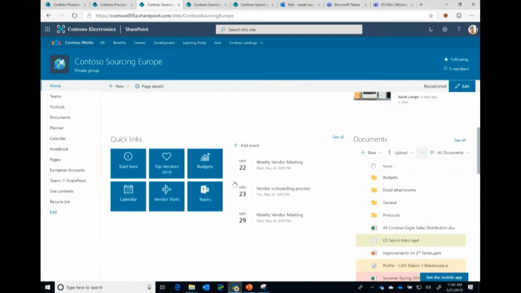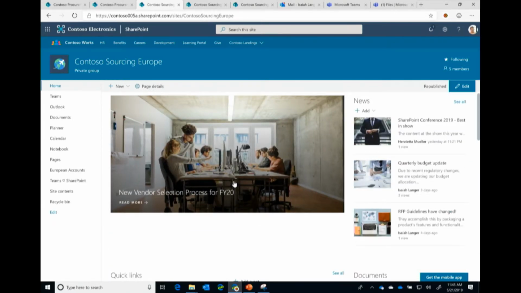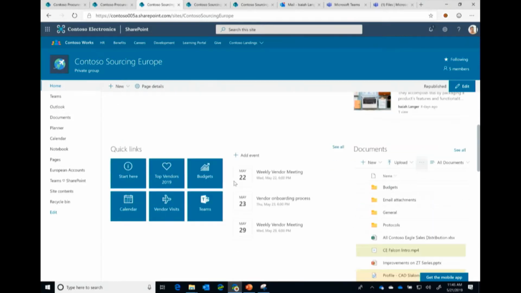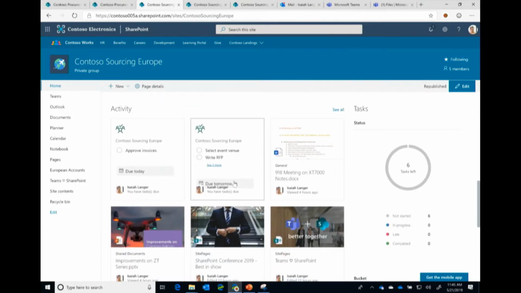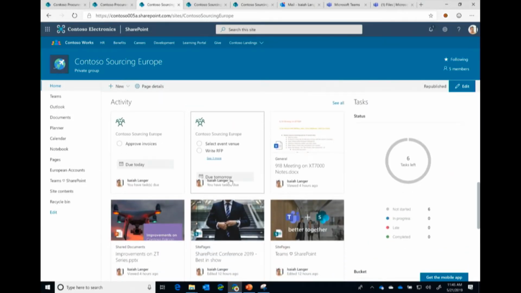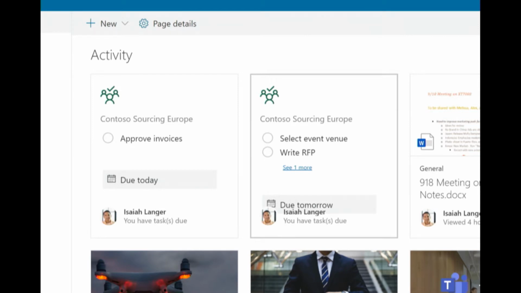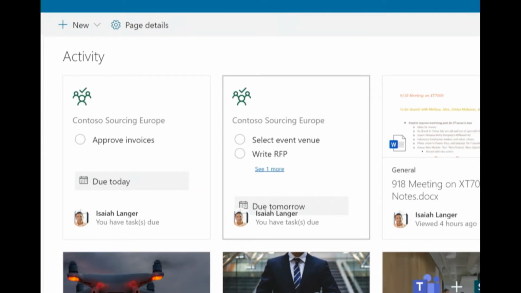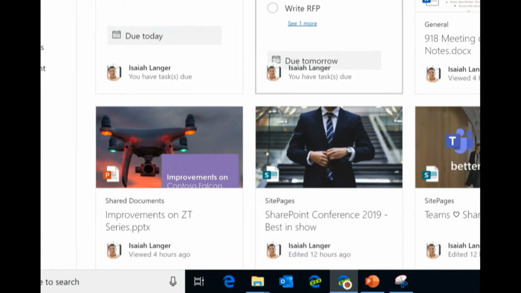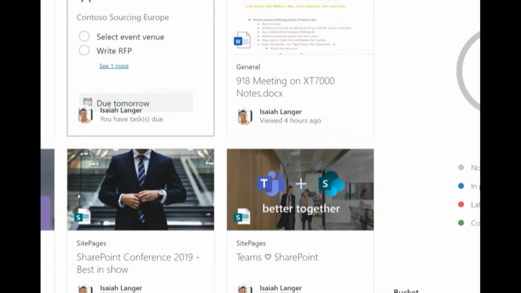So I'll scroll down. This is another homepage for another site, Contoso Sourcing Europe. I'll scroll down to the activity web part here, and you'll see there is a Planner card showing up, with a task due today, a couple of tasks due tomorrow, and then also in this web part, you will see, where'd it go?